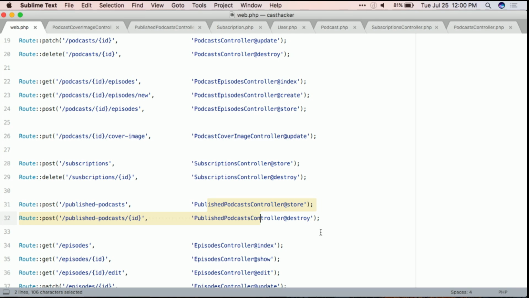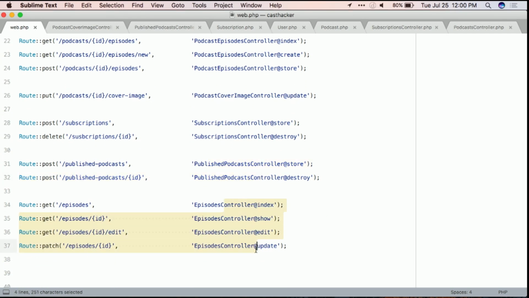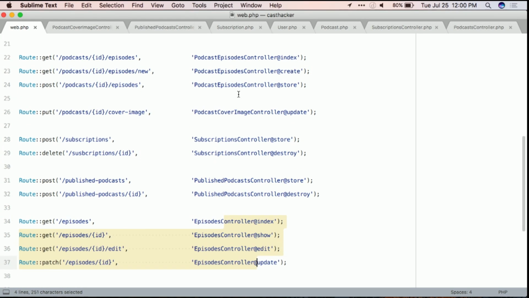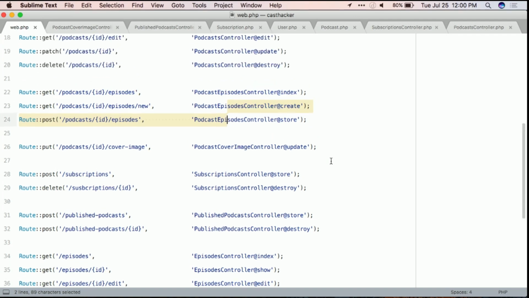And then we have published podcasts. So we're treating published podcasts as its own resource, this filtered version of a podcast or the specific state. And now we're able to move that custom publish and custom unpublish action out to its own controller. Again, just 2 actions. Our episodes controller even got smaller because we were able to move 2 of those actions out to the podcast episodes controller.